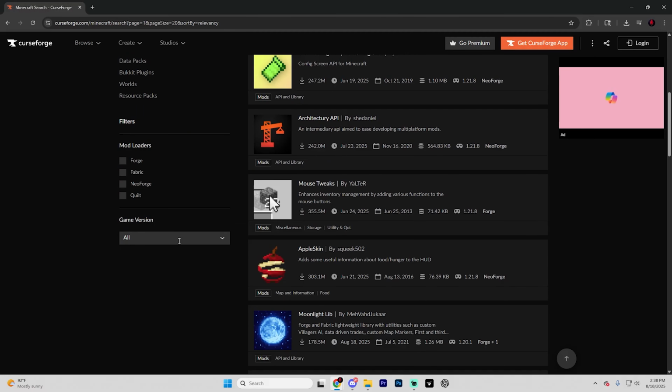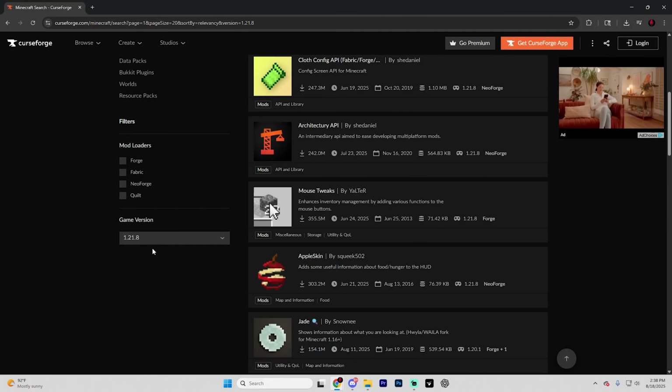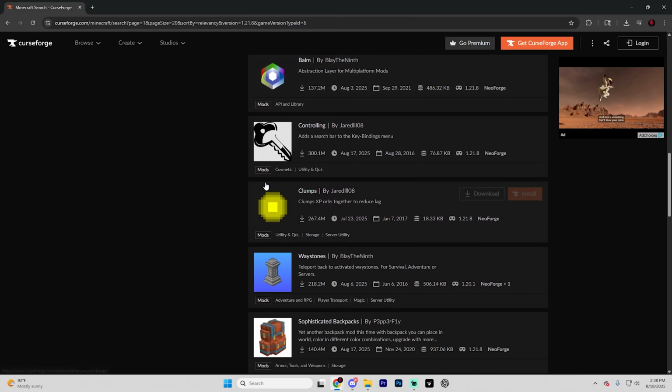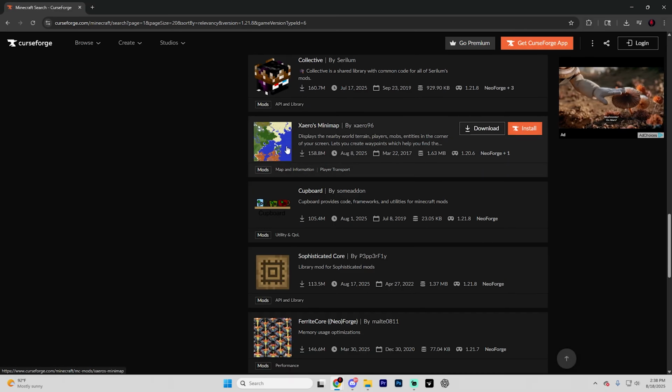And then go down again, find the game version and put it on 1.21.8 and select this NeoForge section for the mod loaders. This is just so you can find a mod. If you have a specific mod that you're trying to use, you can just simply search for that. But in this case, I'm just going to choose something like this minimap mod right here.